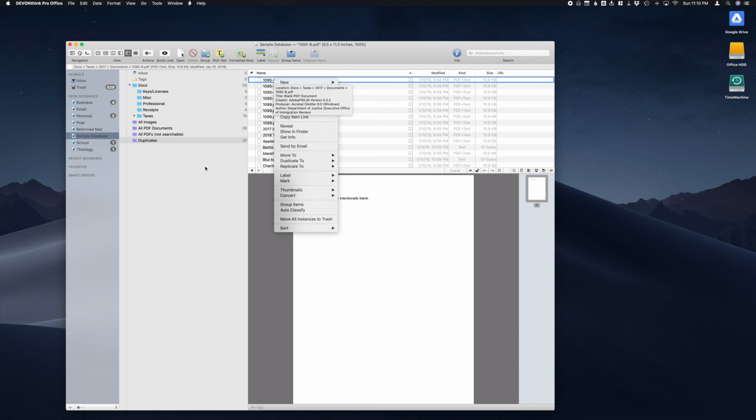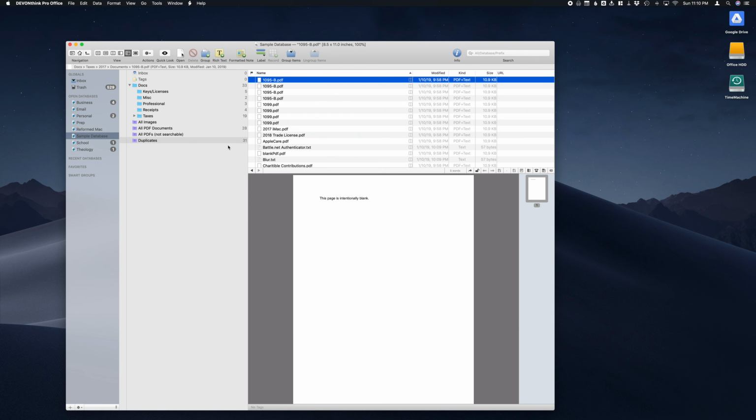Another option to do it, especially if you have a lot of files, would be to use a script. Now, DEVONthink has a script that allows you to quickly do this with multiple files. However, it is not installed by default.